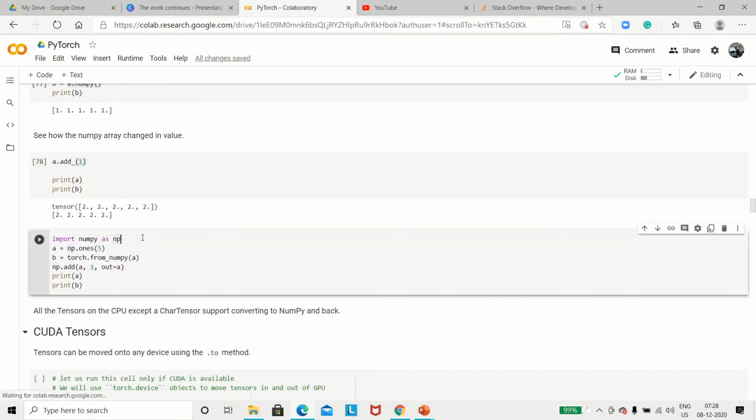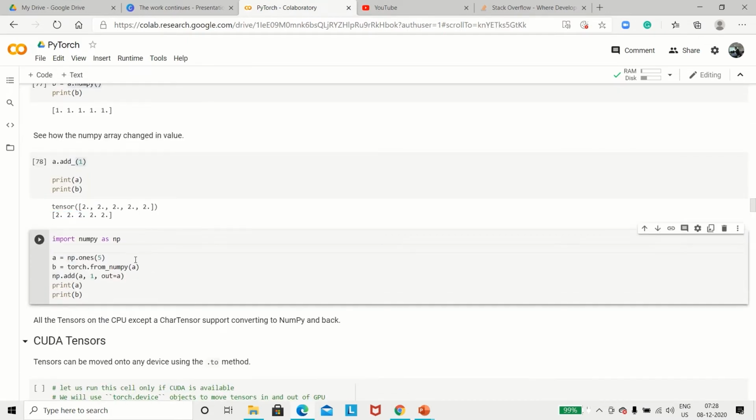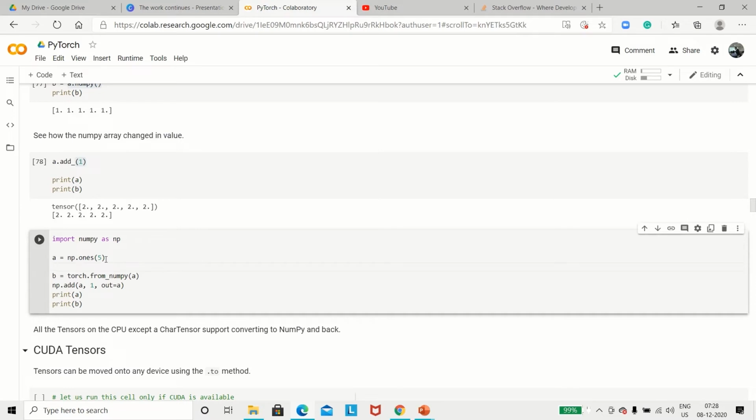Now this example is converting NumPy to torch. So let's say I'm creating an array of ones, okay? And once I have created an array, I want to create an array B by converting a NumPy into torch. So the command is very simple, which I have explained earlier also. torch.from_numpy, and you want to convert this A array into torch by the name of B. Okay. So very simply, you can do that.